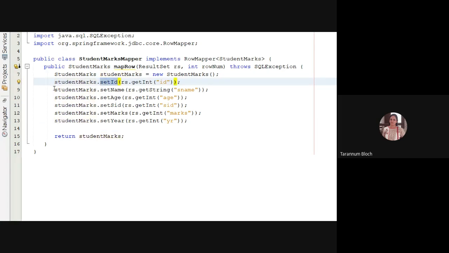Setter method always takes a value in the argument. Here we are saying result set. Result set is which result? Select star from the join query, and it is being passed as a row over here.